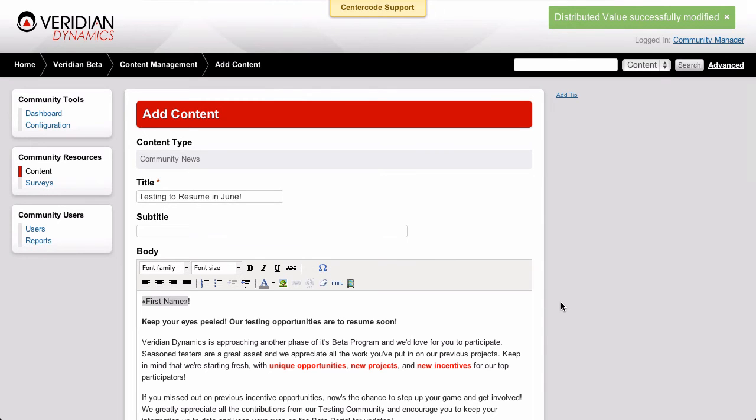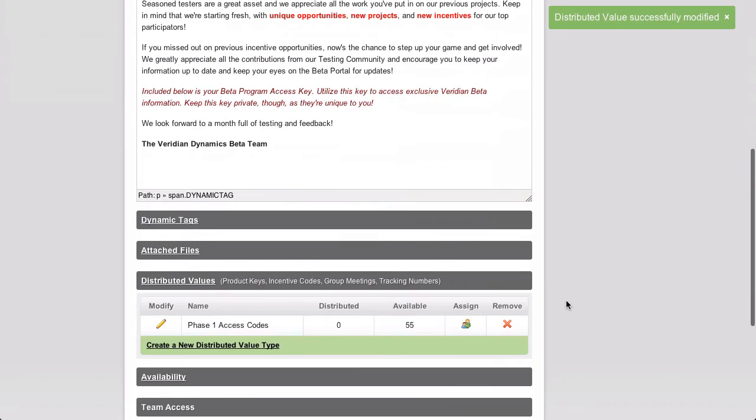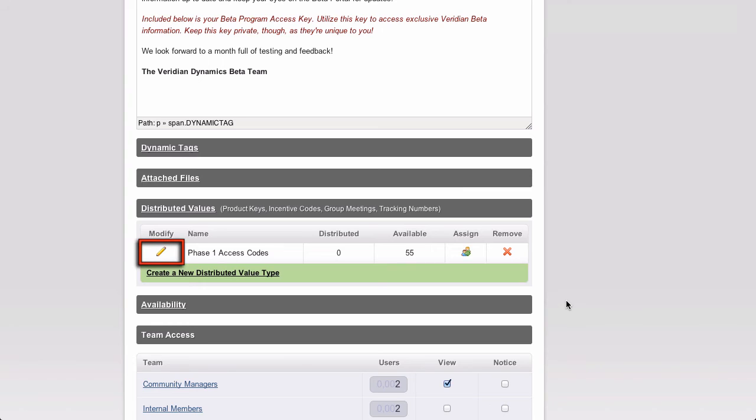So now we have our documentation. We've also got that distributed value set there, and in that interface you can modify to add extras. You can choose to assign particular values to particular users, or you can just see how many were distributed and how many are still available.